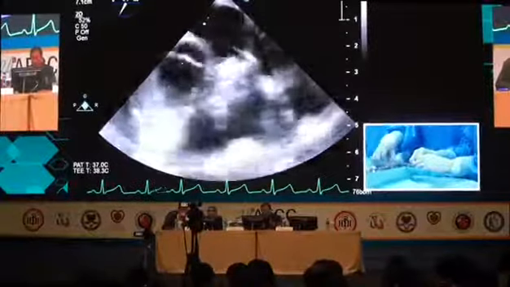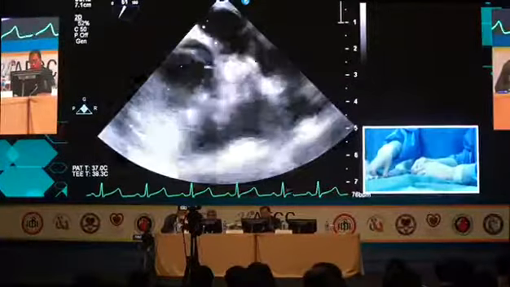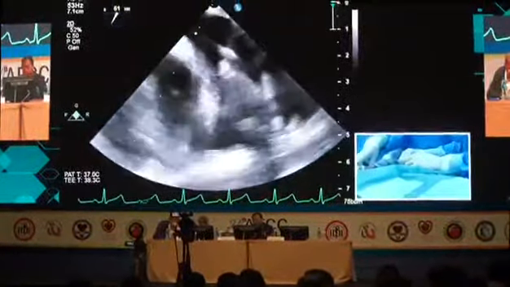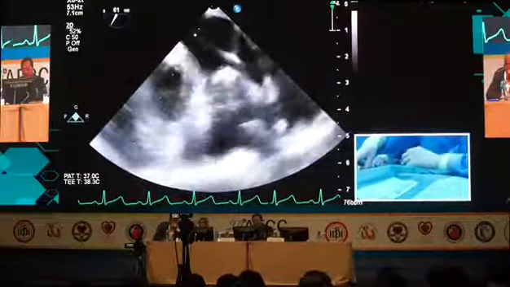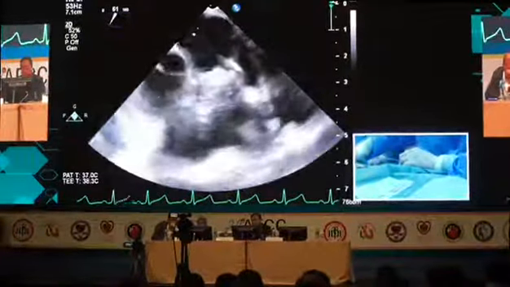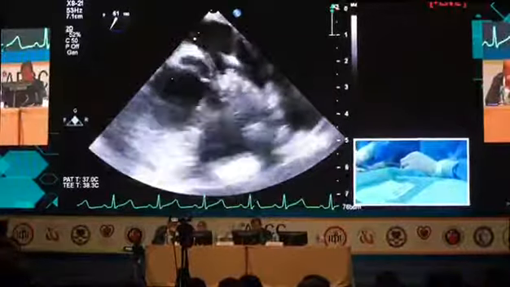Dr. Yofi, what's the plan? Where do you want to deploy your device, in the pulmonary vein or the left atrium? Well, we try to deploy the LFS first at the pulmonary vein.